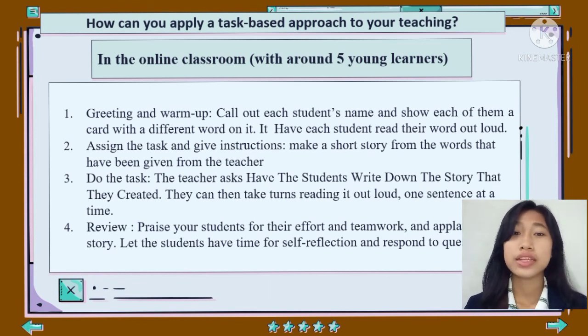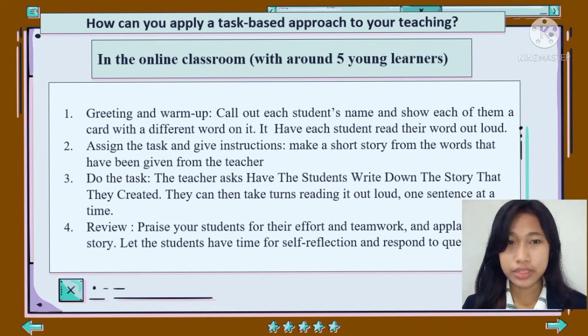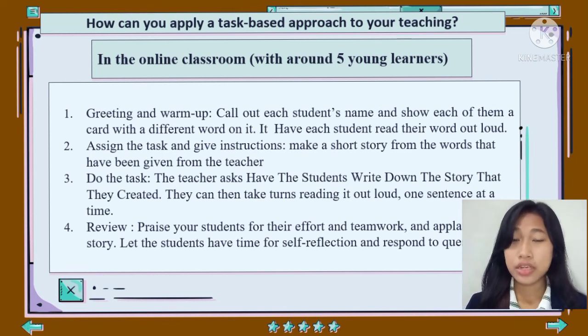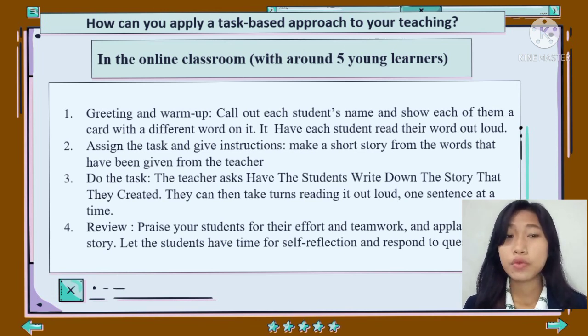And two, assign the task and give instructions. Make a short story from the words that have been given by the teacher. The third, do the task. The teacher asks the students to write down the story that they create, and they can then take turns reading it out loud, one sentence at a time.